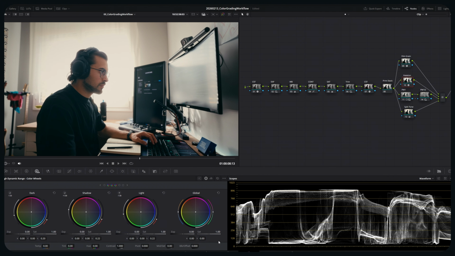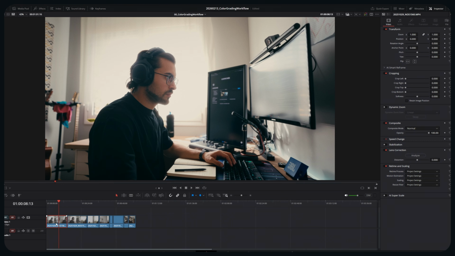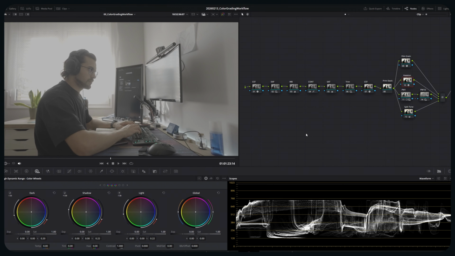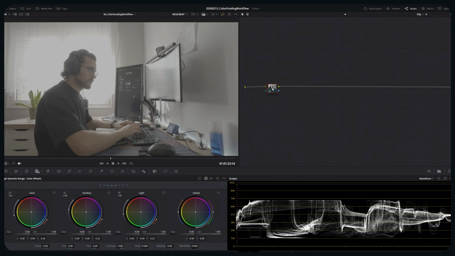So yeah, I just want to show you how I would go about this and grade this clip right here. Now, you can see the node tree right here, but we'll make it from zero just so you can actually see it. So let me duplicate this clip, okay? And we'll go here and reset all the grades, right? So we'll start from the ground up.